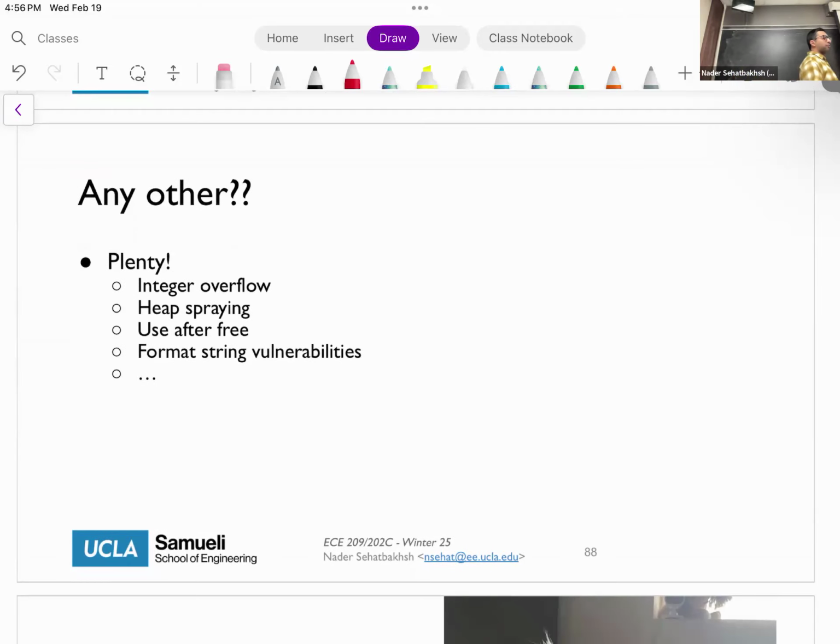Okay, so we talked about buffer overflow, but there's a whole bunch of other problems in memory safety, like use after free, format string vulnerability, heap spraying, integer overflow, and so on and so forth. I'm sure many of you are familiar with these, but if you're not, there are different types of these language unsafe actions that could happen in your system. Most of them will result in some form of control flow hijacking or data integrity corruption.